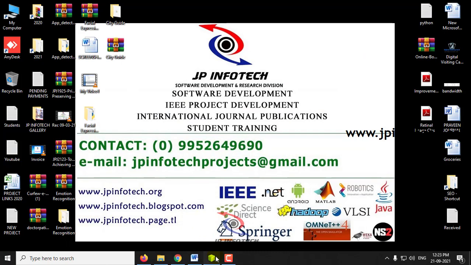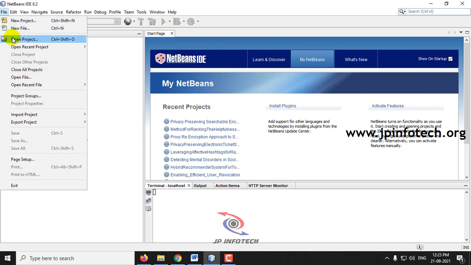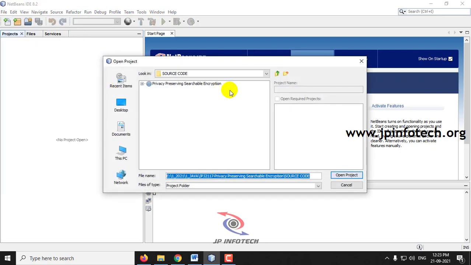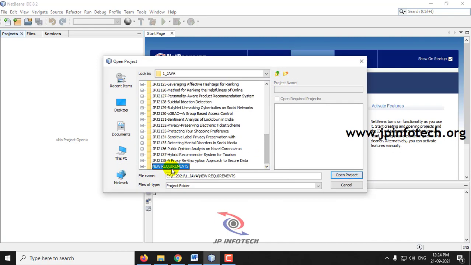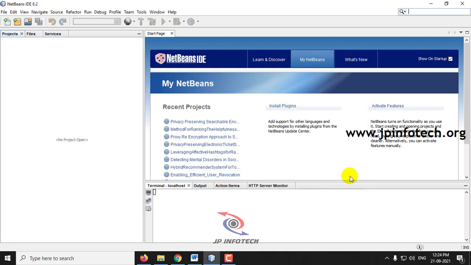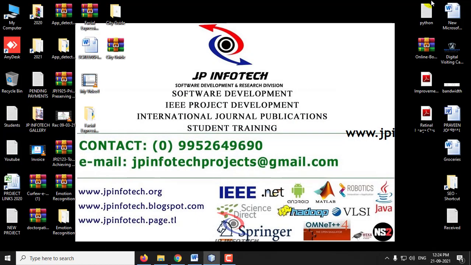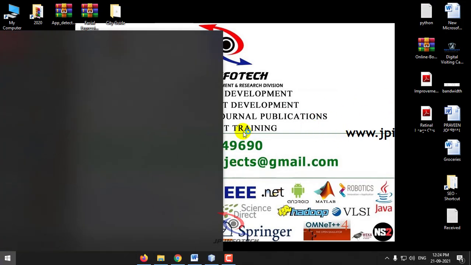We have developed this project in the NetBeans IDE 8.2. First open NetBeans IDE 8.2, go to the File menu, click Open Project, go to the source code location, and select the city guide and click Open Project. Now kindly wait till the complete project is loaded into the NetBeans IDE. Meanwhile, we'll attach the database in MySQL. Just go to MySQL Administrator.